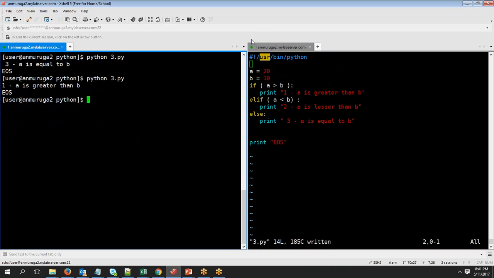So you can see 20 is greater than 10. So the first condition matches, so you're getting the first line to be executed. Okay, and it skips everything and comes to the end of the script. That is the last line.